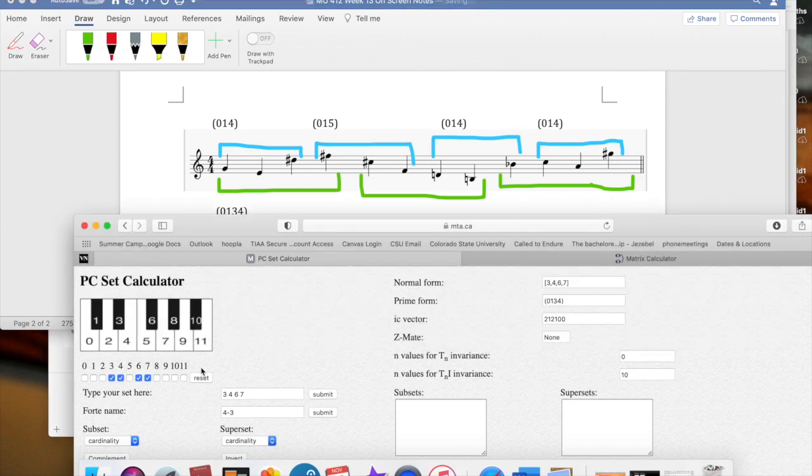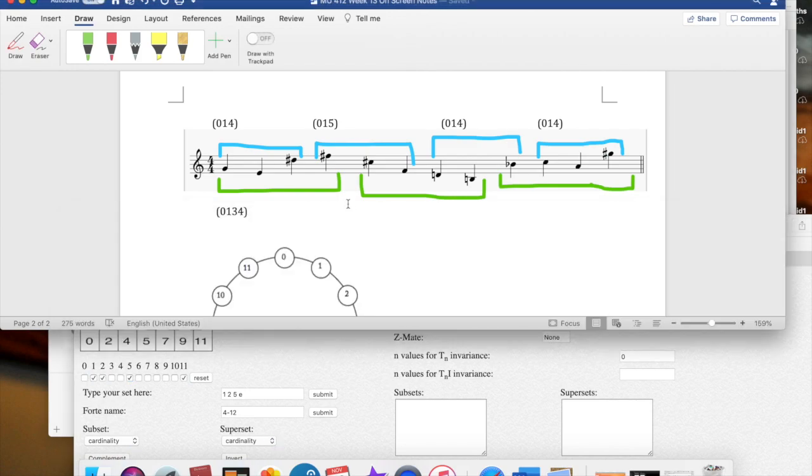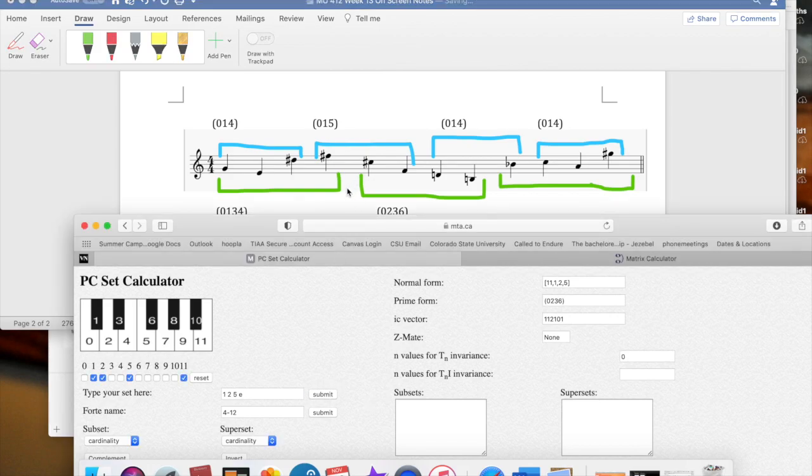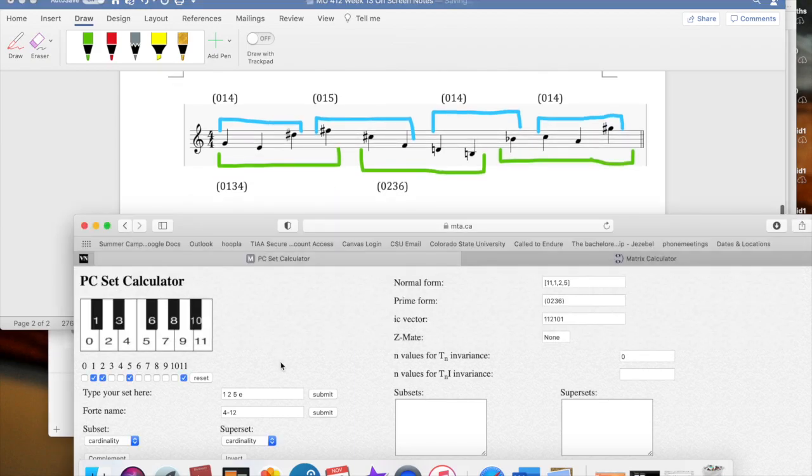And for this one, C sharp, F, D, and B. 0236, so very different. Not at all the same. This is part of what I think of as an initial inventory of what's happening in this piece. We've got this row, and here are some of the qualities of this row, and it's interesting to see if it has any special ones.